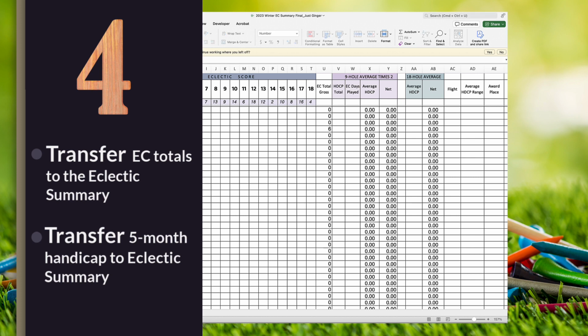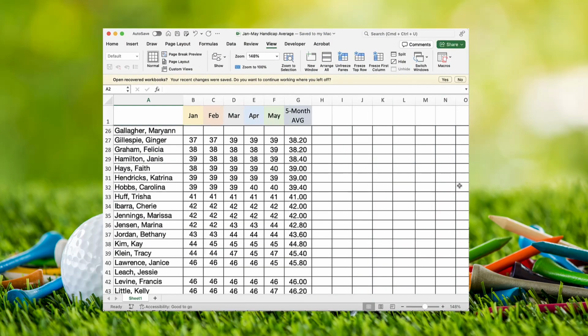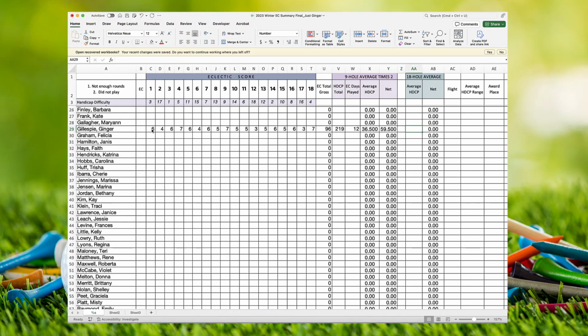Manually transfer the totals for each player to the Eclectic Summary page from the Winter Eclectic spreadsheet and the 18-hole average spreadsheet. The 18-hole average is calculated using the first of the month GHIN handicap from January to May. The 5 scores are added and then divided by 5 to create a simple 5-month average. The 9-hole handicap is doubled to achieve an 18-hole handicap. Repeat for each player.